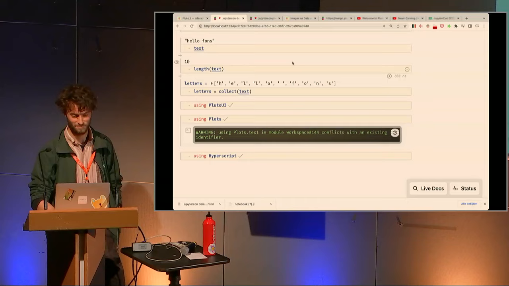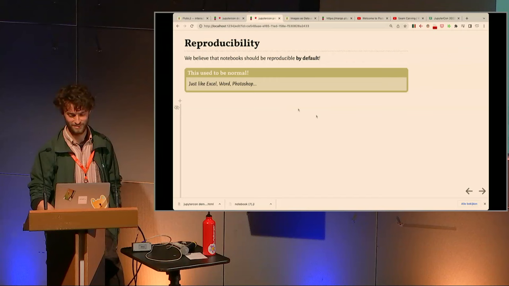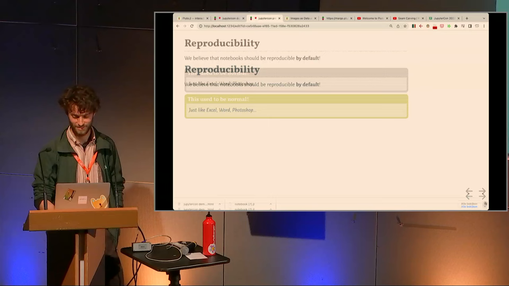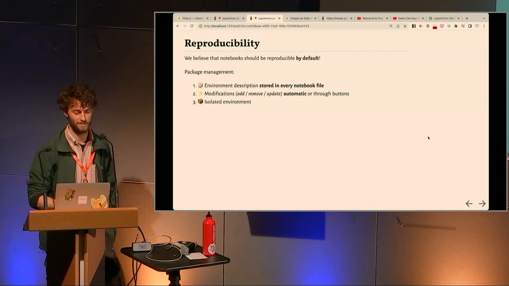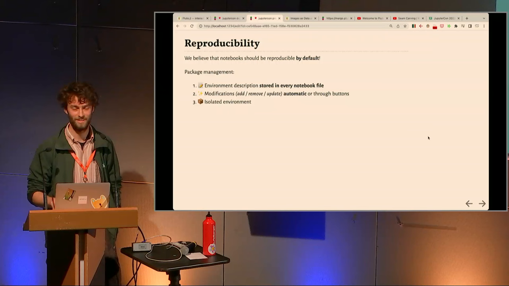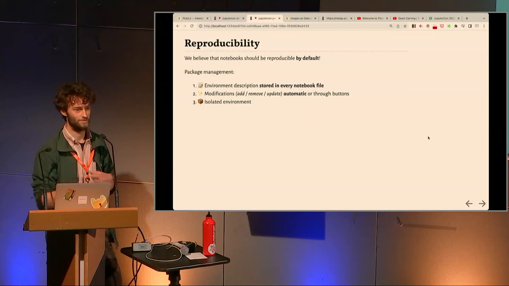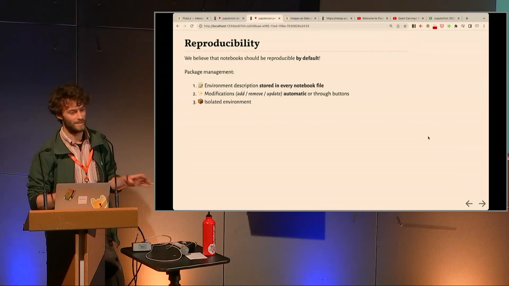Demo. Right, so reproducibility. Notebooks should be reproducible by default. Just like Excel, don't give this up to get more features or something. And how do we do this? First of all, our package manager. Our entire environment description is stored in the notebook file. And every notebook file, if you get a Pluto notebook, you can run it. You don't need to work with a terminal. Modification, so adding packages, removing packages, it's all automatic. So we don't want you to ever work with pip or, you know. It's all handled automatically, or we have buttons where you can click for updating.